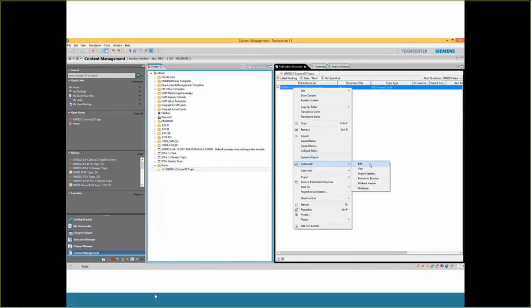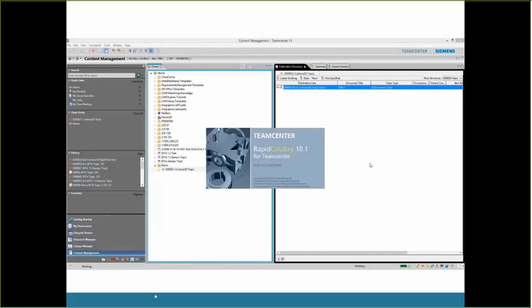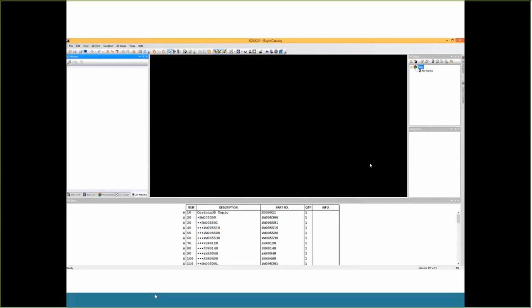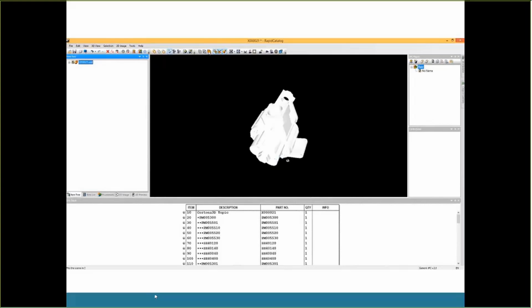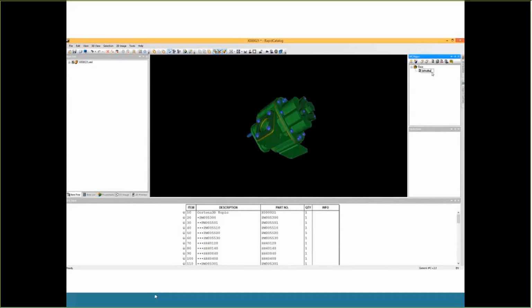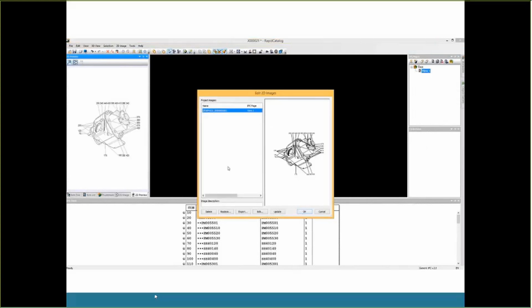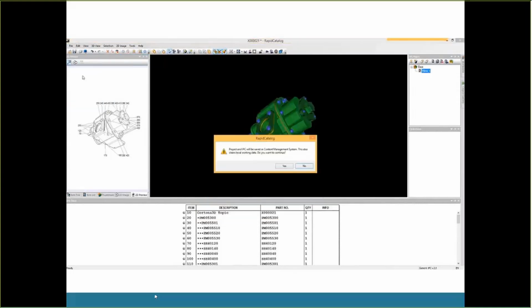So now we're going to open and edit the CMS topic. As you can see, it launches the Rapid Catalog tool. And we will make some simple IPC catalog. We'll specify a particular IPC page, for example, View 1. We will add to this page specific DPL table information, and we will generate an image out of that information with the callouts. As we can see, we have an ID of the image. It's graphics 0061.